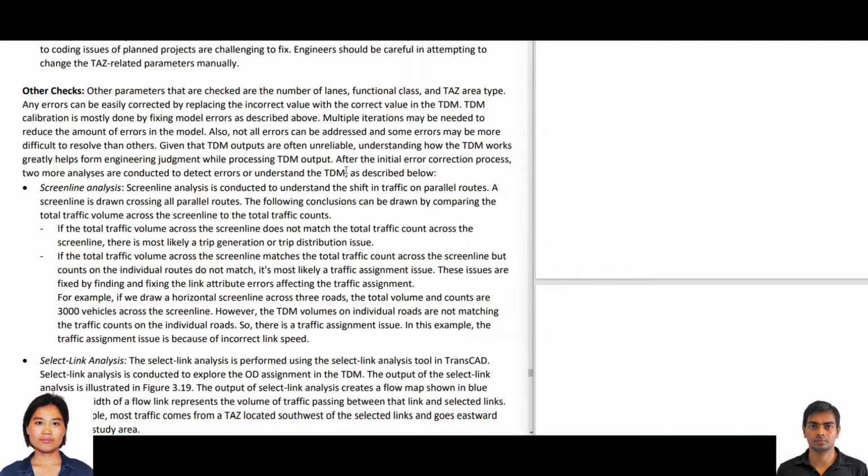So in the previous video, we have been discussing the TDM model calibration. In the previous video, the calibration was focused on finding the errors that are present in the network coding. I should say errors and approximations. And in this video, we will focus on some in-depth analysis that is used for calibration, and these are like fine-tuning the model such that it becomes calibrated.